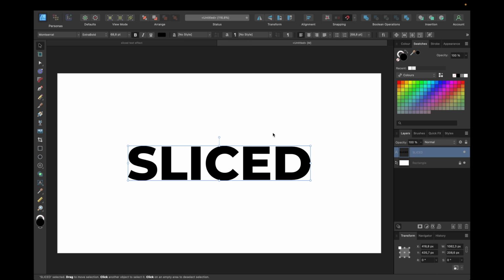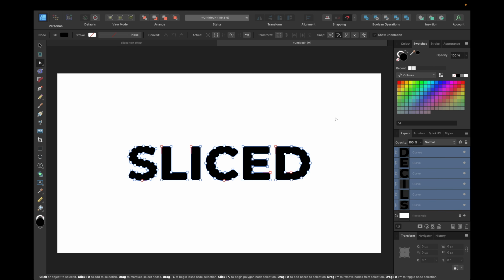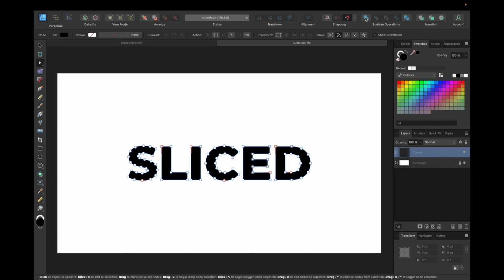And what we have to do now is go to convert to curves, then ungroup with Command Shift G. You can use Control instead of Command for every command I'm using when you're using a Windows PC. After that, all of them are still selected, and group them so we have one curve, because I like to work with curves. I'm always doing this, or nearly always.